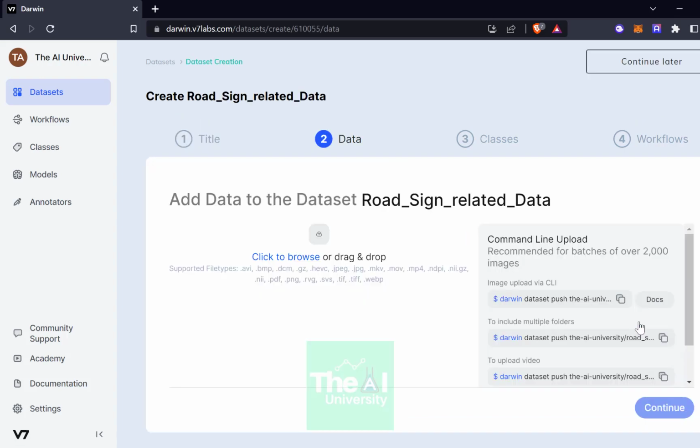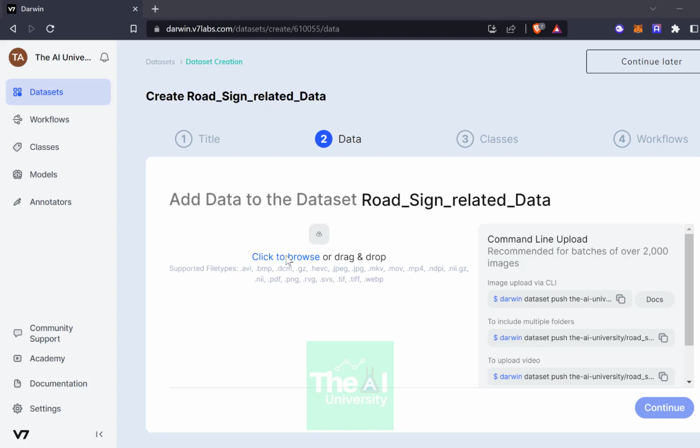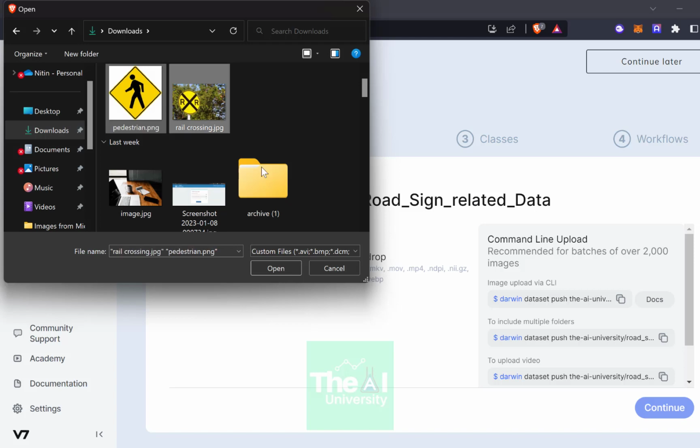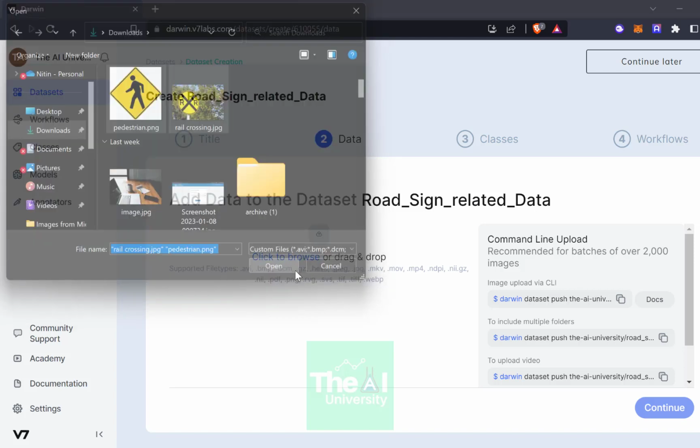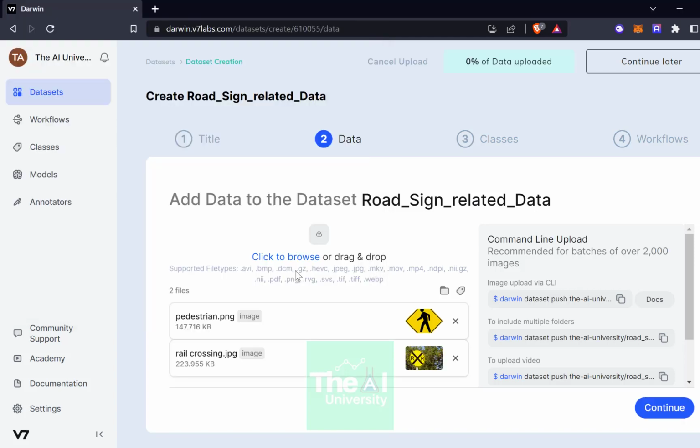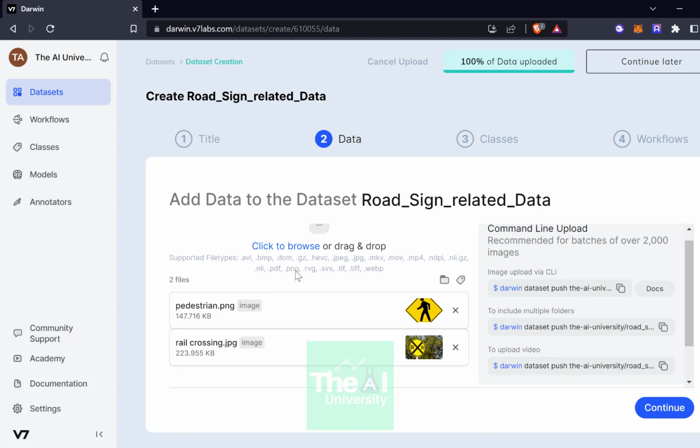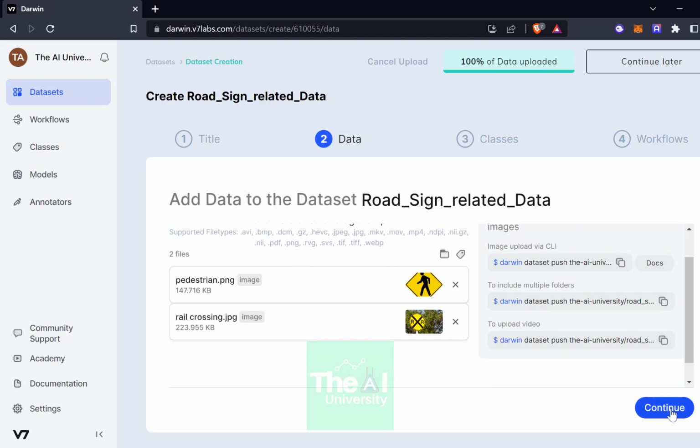And next, you need to upload the training images. So here you need to click on browse, and I will upload two sample images from my computer system. And these are pedestrian and rail crossing related data set or images. So you can see that I have uploaded the images. Once the images are uploaded, you can then click on continue button.